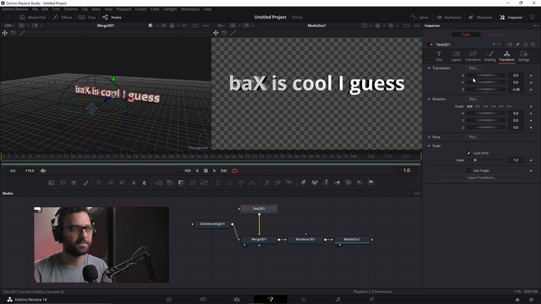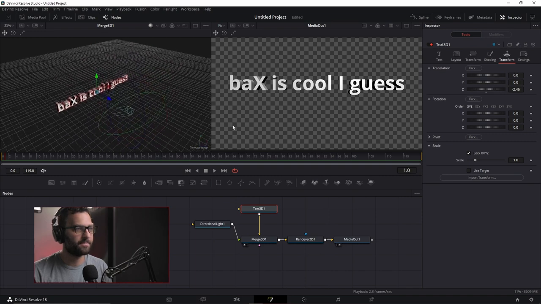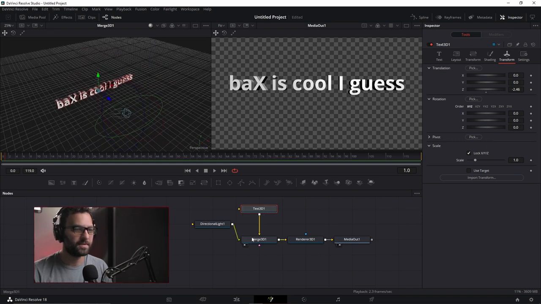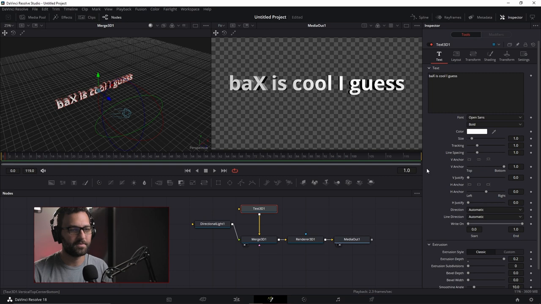So if you click on text 3D and go to transform and go to Z and just drag it backwards, it'll push it back. So now we have some 3D text, and there's a lot of different things we can do with this.